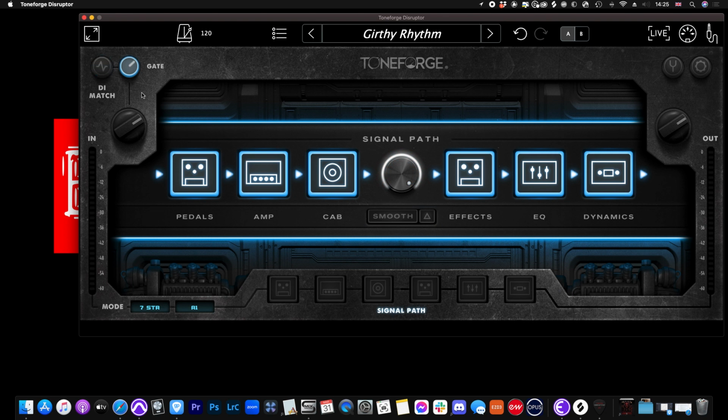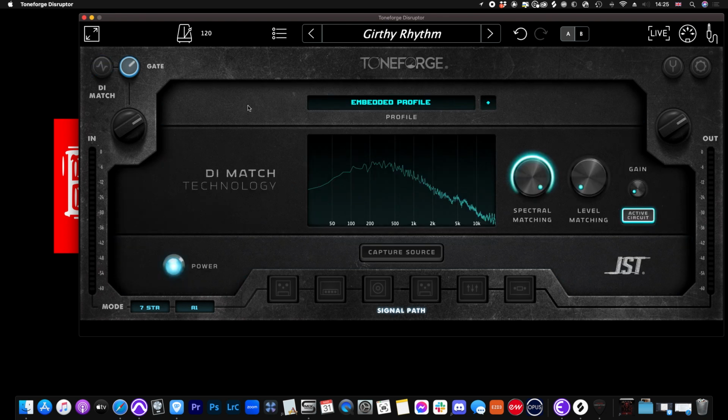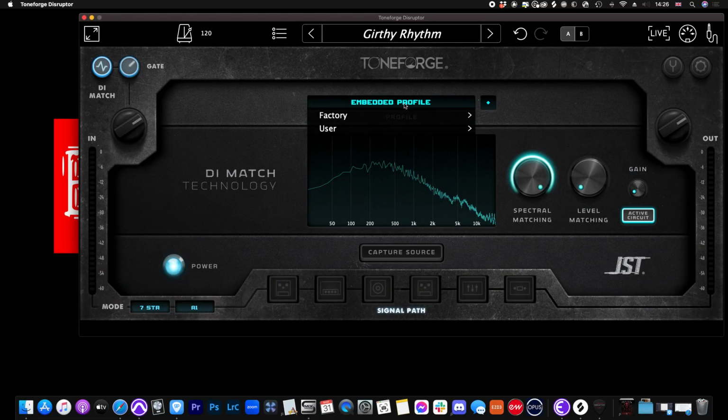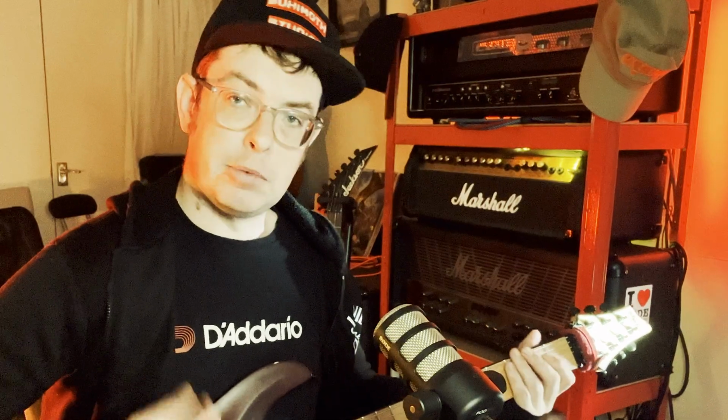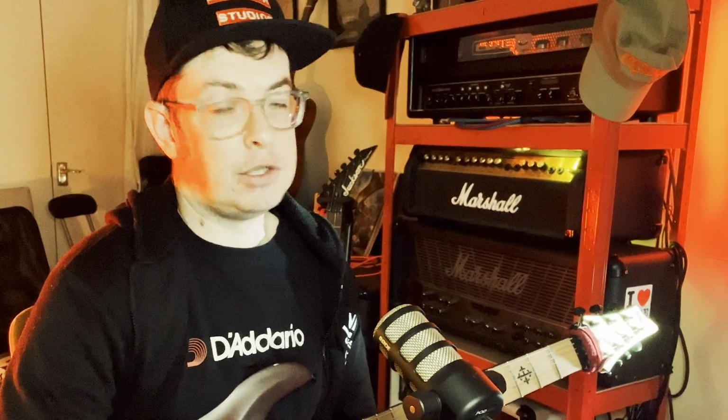In addition to that, you've also got a DI matching function which allows you to affect the sound going into the amp sim. So it'll actually match DI sounds between different guitars. You could, for example, use these profiles here, which come included with the amp sim. So you've got a Dino 7-string and Dino 8-string, and then you play some sound on your guitar, it matches and works out what the differences are, and then applies that as a spectral match to your DI.